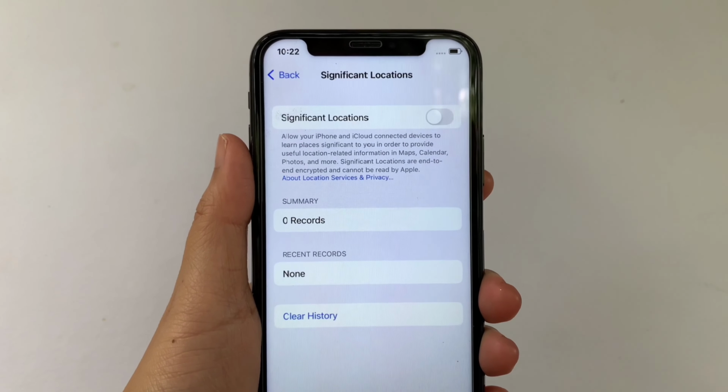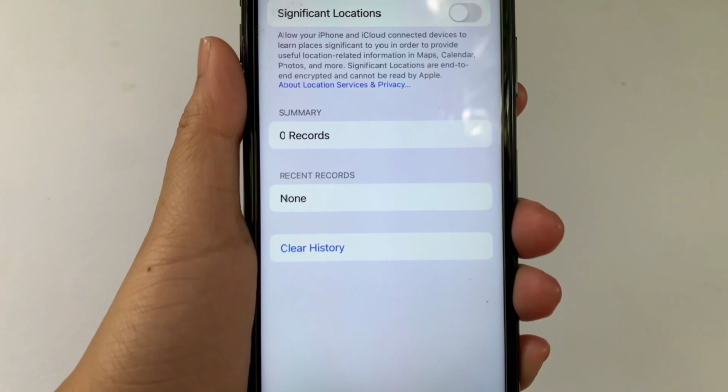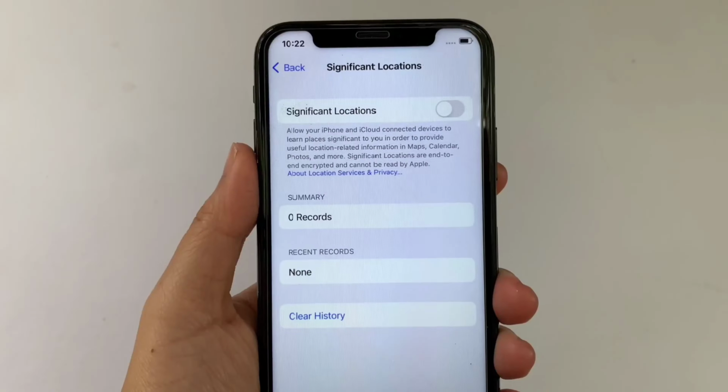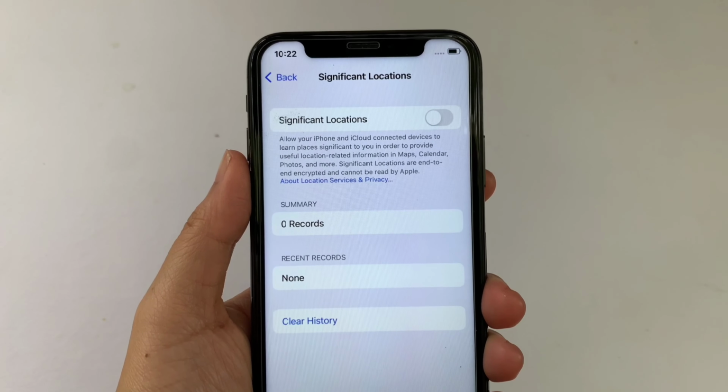Then in the significant locations, find clear history and click it. Then a pop-up will appear, then click clear history again. And that's it, we have successfully cleared history in significant location system services on iPhone X.